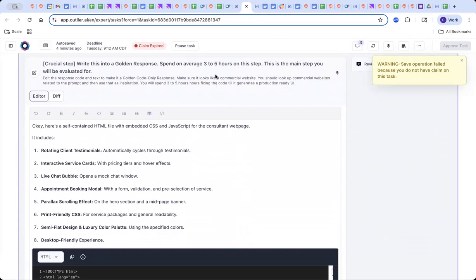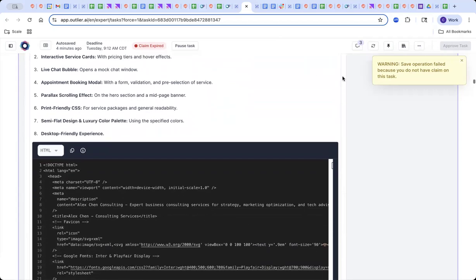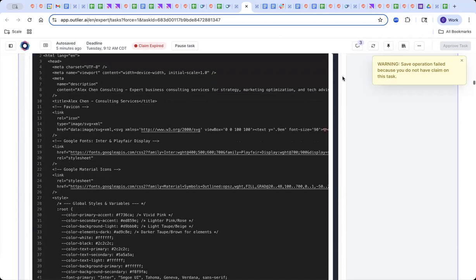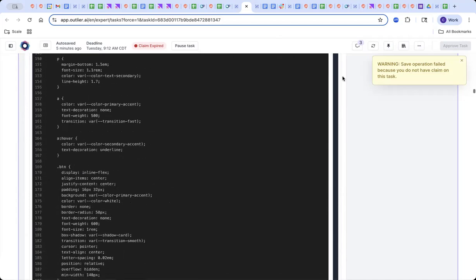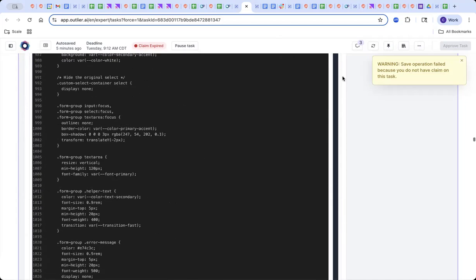You're coding a user interface, right? So you scroll down here, you'll code in this box. This is quite a complex user interface. There is a lot of code. Again, you have 3 to 5 hours to do this.